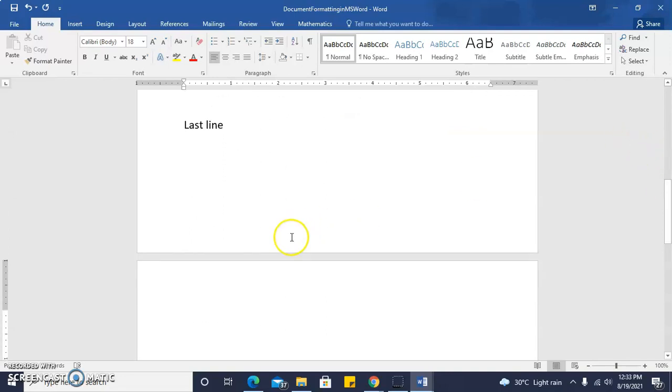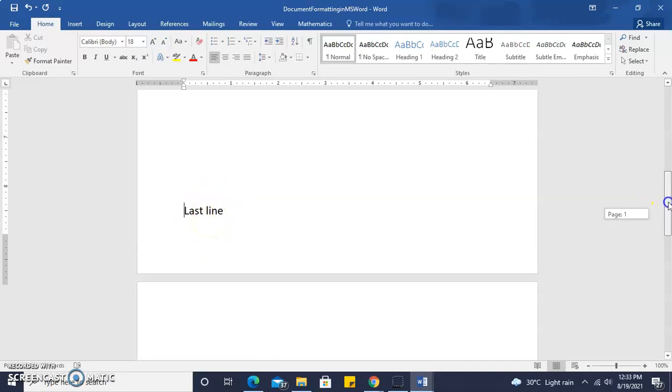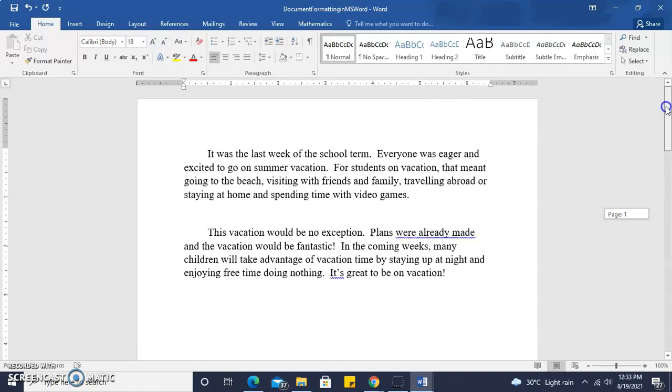and enter, this would be a second page. But here we can see that the last line cannot be typed in this. After the last line, nothing can be typed in this area here. That blank area around the page is referred to as the margins.